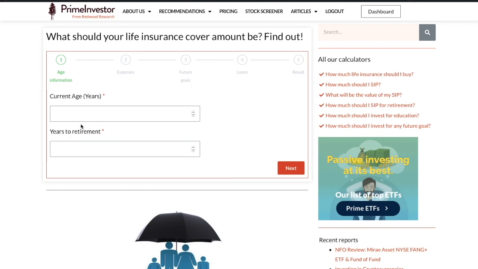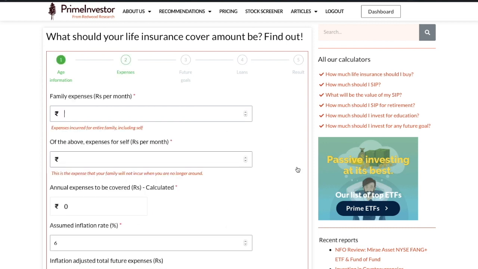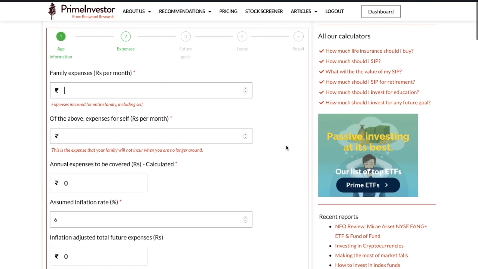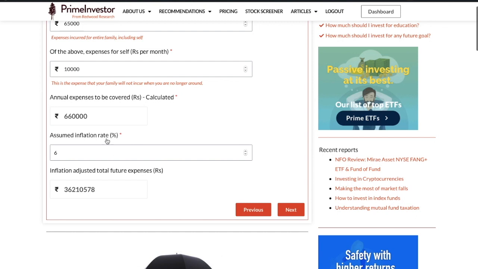Let us assume that the breadwinner of the family is about 35 years of age, which means he has about another 25 years to retire, assuming that he'll retire at 60. The family expenses. The family is spending about 65,000 rupees a month. And of the above expenses, how much is the self expenses for the person insured? Let us say his expense is somewhere about 10,000. Inflation rate, let us keep it at 5.